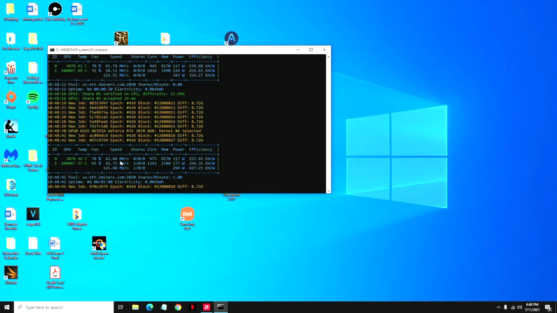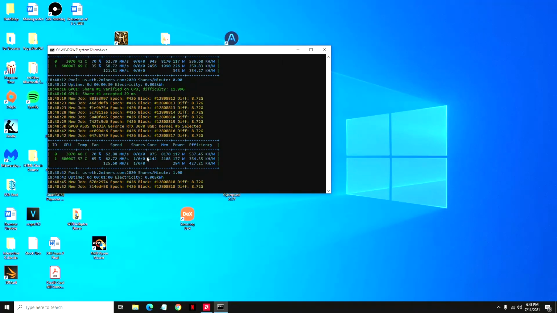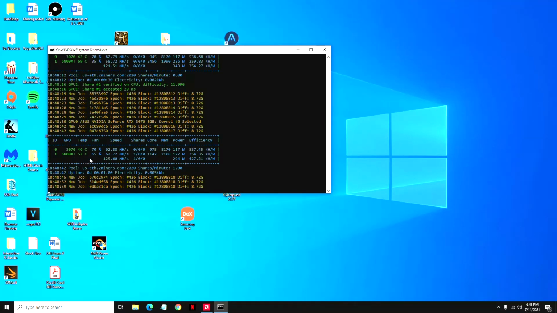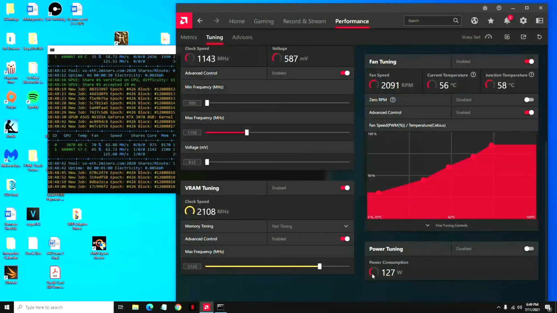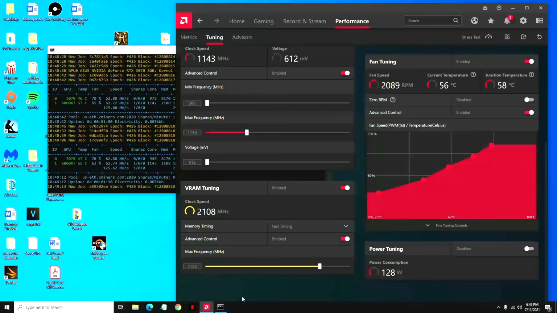Now I'm opening the miner, and you can see I have the 6800 XT, which is what I did the mining changes to. It's running at 62.72 megahash, and the wattage says 177 right now. But once you have it running for a little bit, it will go down to the 128 you see in Adrenalin. It just takes the mining software a little bit of time to catch up and show you that 128.